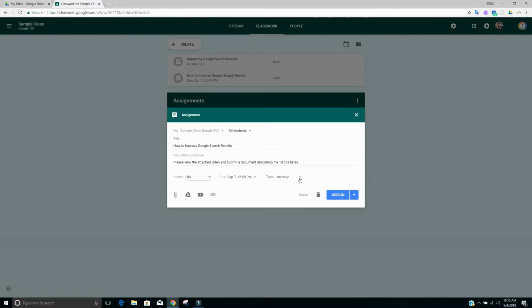We can do our topics. Remember, I talked about being able to create a topic as you've created your assignment. You don't have to do it beforehand. I've already done it beforehand, so I have 3 different options for topics, or I could have create a topic. We're going to go ahead and click assignment because that's an assignment.